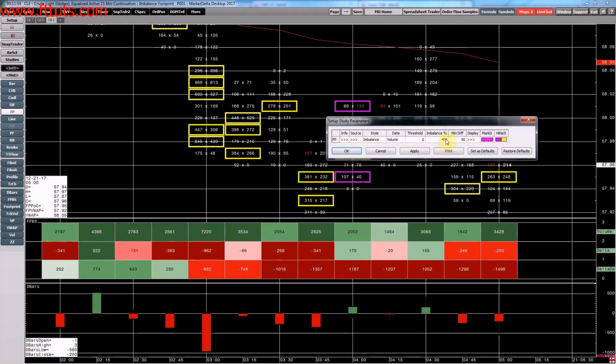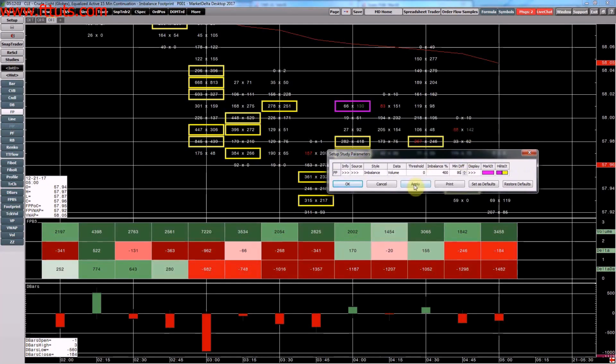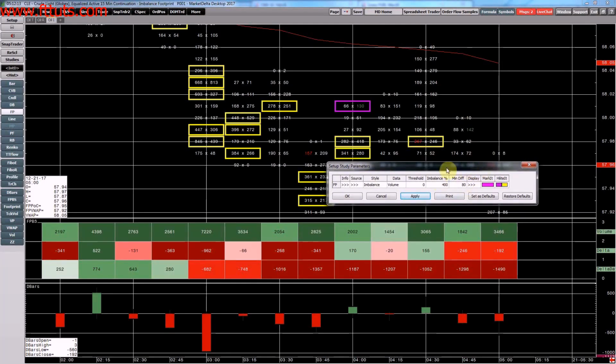So if I made, let's say, a difference of 80, you'll notice as soon as I apply, that imbalance disappears. Why? Because the difference between 10 and 88 is 78, which means the minimum difference threshold is not met. So again, that's a way to eliminate some of the imbalances created by small orders. Remember, the most important thing to understand about an imbalance, as we spoke about, is that imbalances are where there is a shift in initiative. Ideally, we want that initiative to come from larger time frame participants. Therefore, small order imbalances are not as relevant as large order imbalances.